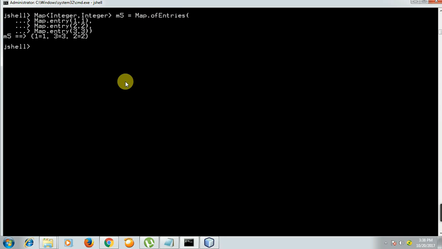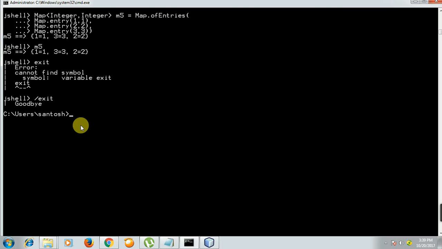Now you can see m5. You can see this result. So clearly, new factory methods to create immutable collections in Java 9 are very much readable and easy to use. That's all about list, map, and set. I hope you understand improvements of factory methods in Java 9.